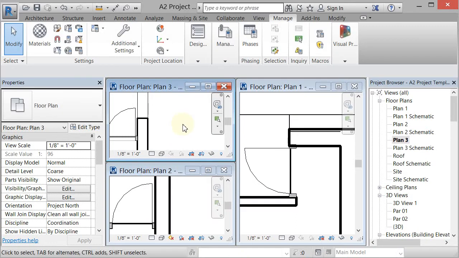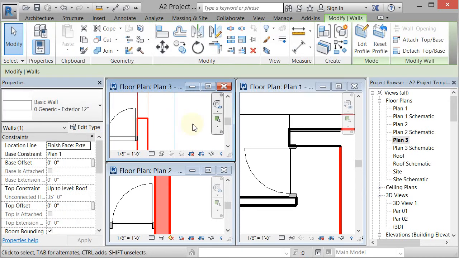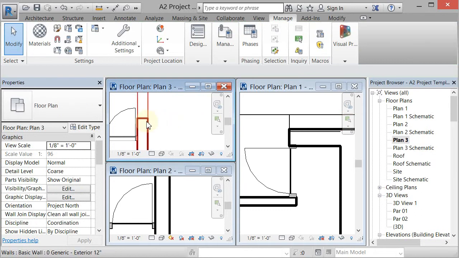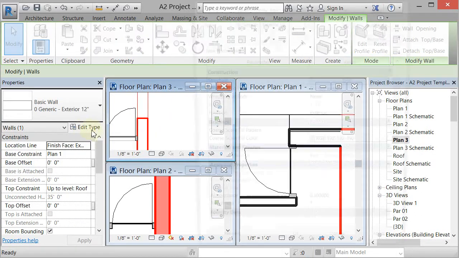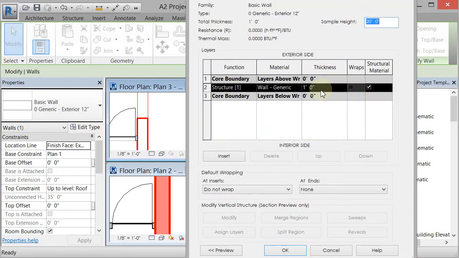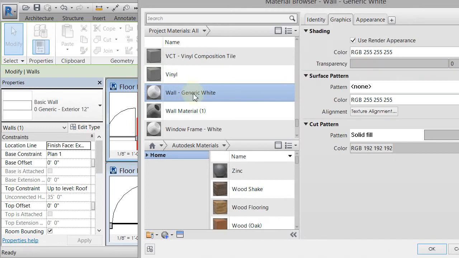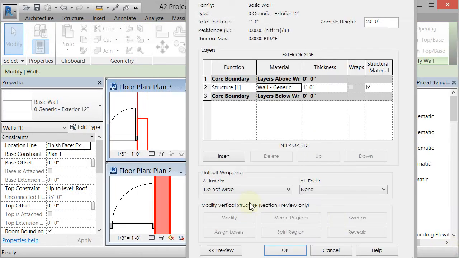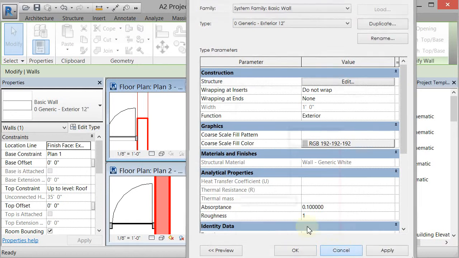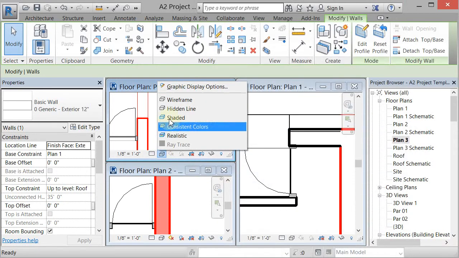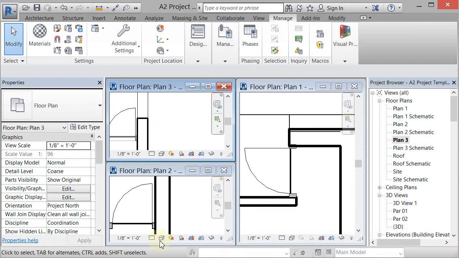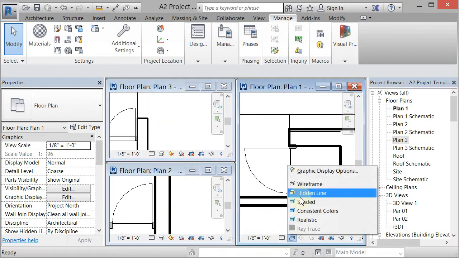So difference between visibility graphics and object styles. The fill, the default fill for the walls actually lives in the material. So if you go to edit type and you figure out what material is on here, right, it's this wall generic white, and the cut pattern is set to gray, right? Now it's not showing up gray right now because I'm going to cancel that, cancel that, cancel that. Let's make sure that we are in hidden line mode, right? Which we are here, here, and here. Let's put this one in hidden line mode.